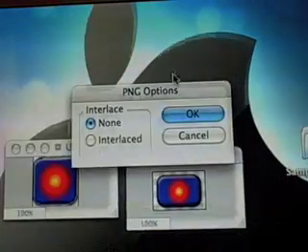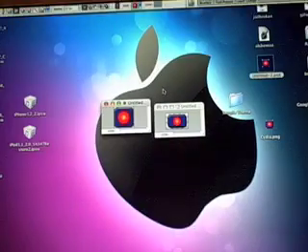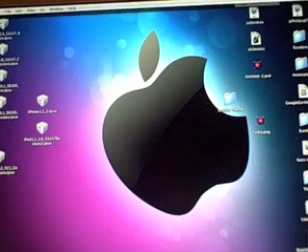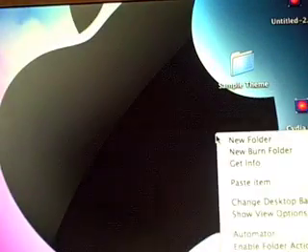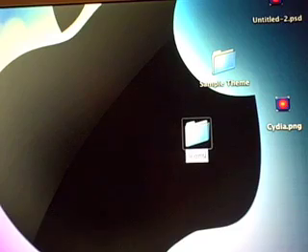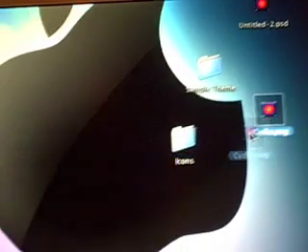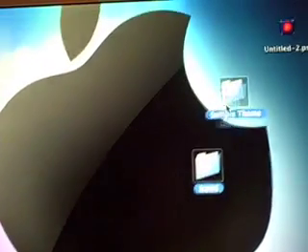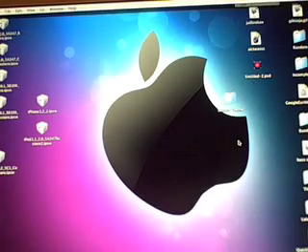And hit OK. Okay. And now that I have those two, I'm going to make a folder called Icons with a capital I, and drag my icon inside of it. And just throw it in the folder, okay? And that's all it is.